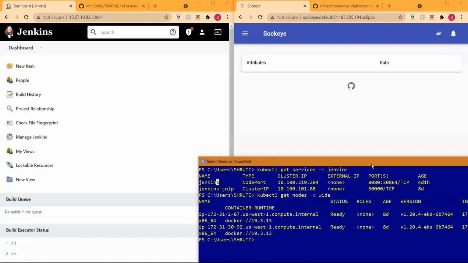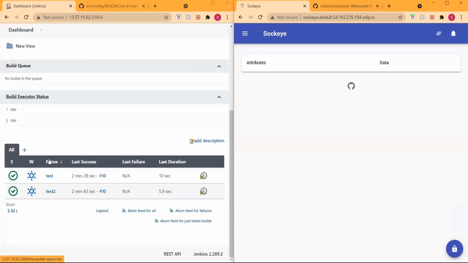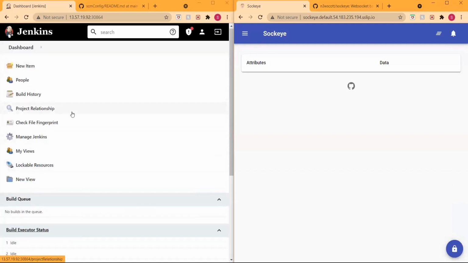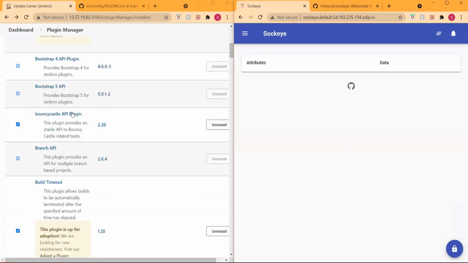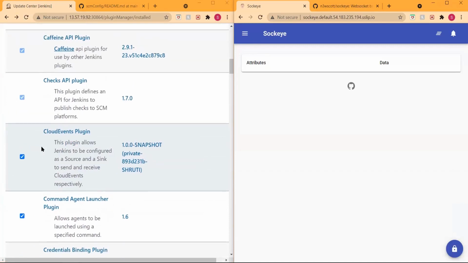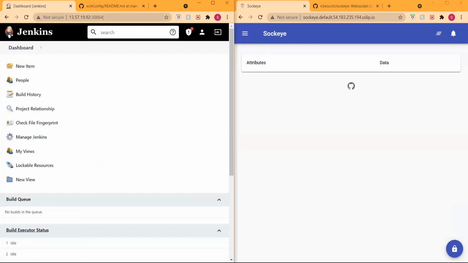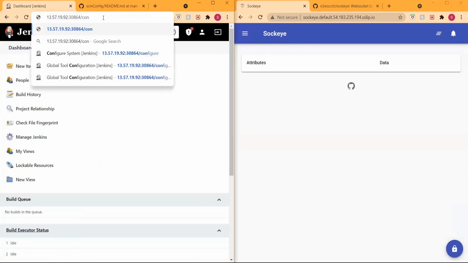a particular sink or a socket as a sink inside Jenkins. So let's go back to the Jenkins service that I have running here. As I said, this is running on a Kubernetes cluster. Going back to the plugins, we already have the Cloud Events plugin installed. And as it says, this plugin allows Jenkins to be configured as a source and a sink. Amazing. So also, let's take a look at global configuration.